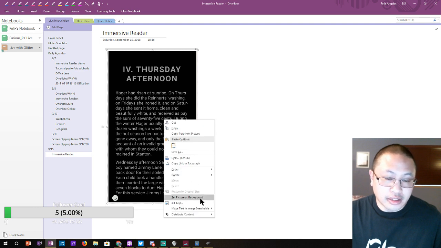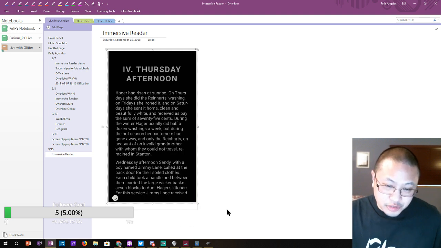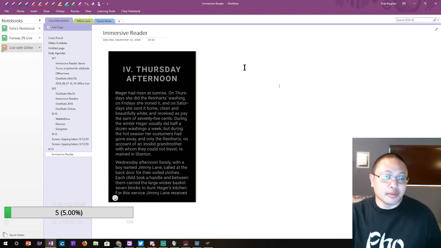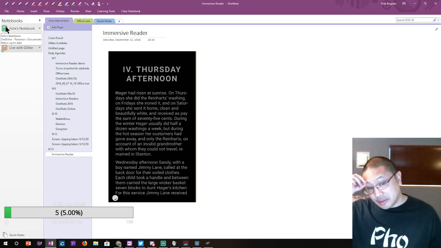And we're going to right click on this, and we're going to make the text in the image searchable. So let's go ahead and enable that. And now I can launch the immersive reader.